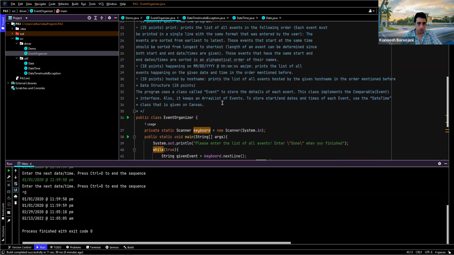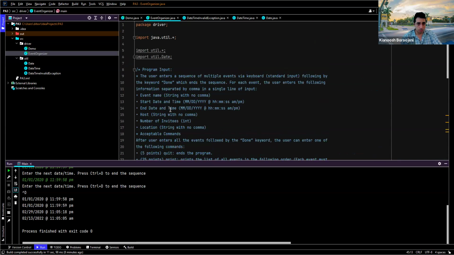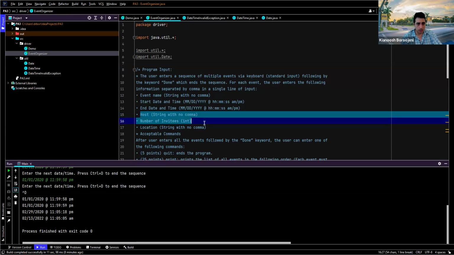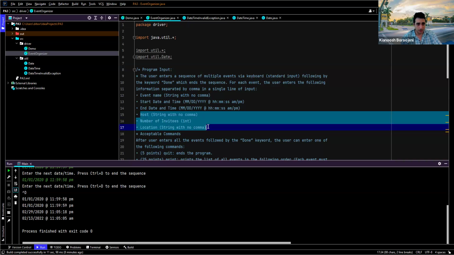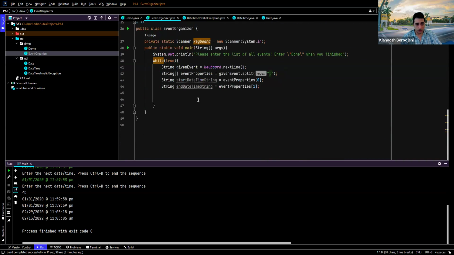the next one should be, I don't know, the host and then the number of invitees, all of that. You need to get that. Oh, actually, the first one is event name. So let's fix that. This is the event name. That should be index 0. This is going to be event property number 1, and this is number 2.